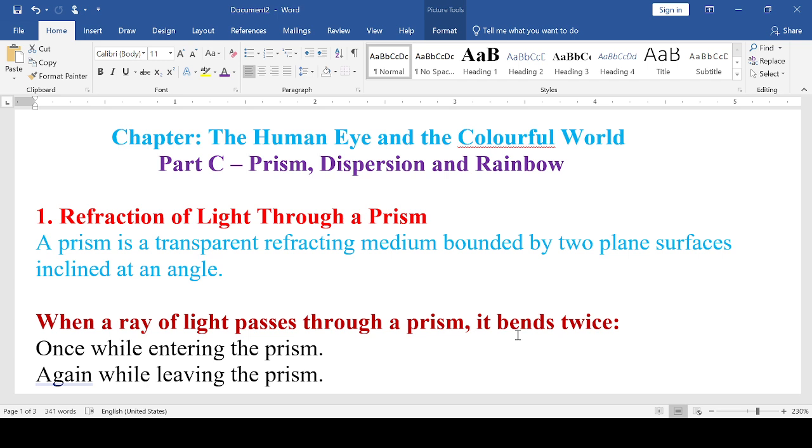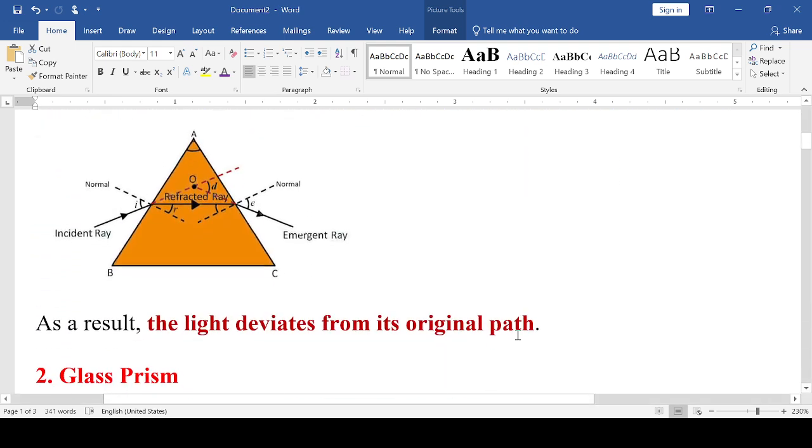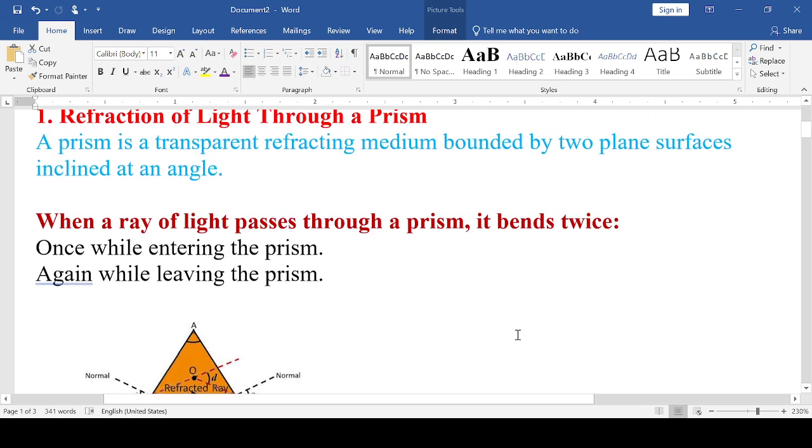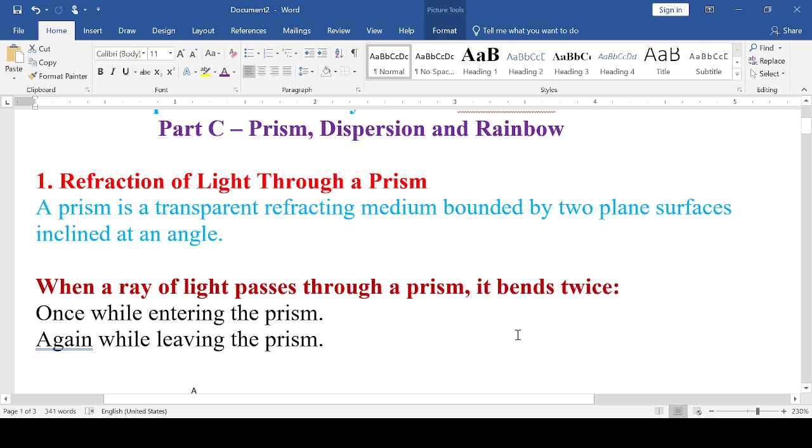Now what happens when light passes through a prism? Refraction of light through a prism. A prism is a transparent refracting medium bounded by two plane surfaces inclined at an angle. You can check in the diagram how a prism looks. A prism, one surface I took.